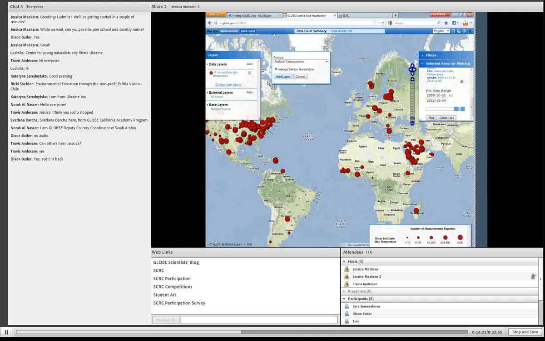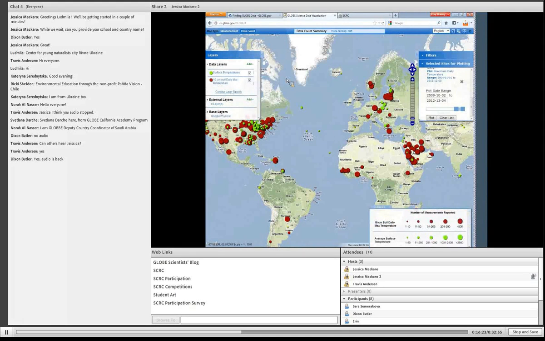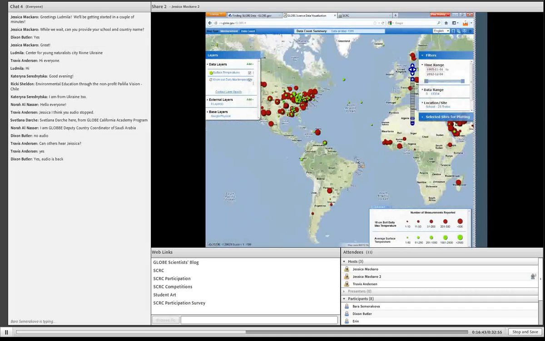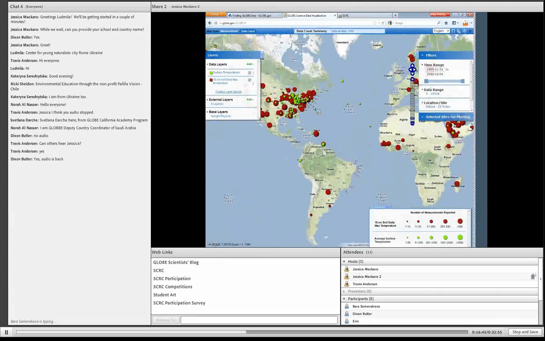So what about surface temperature? You can add another layer, and it'll change the color for you. Those are just some brief things that you can do with the new visualization system. It's a really fun, cool thing to look at. It's a lot more user-friendly, and you can actually just see where the schools are reporting. And just by clicking on a dot, you can access that data immediately.